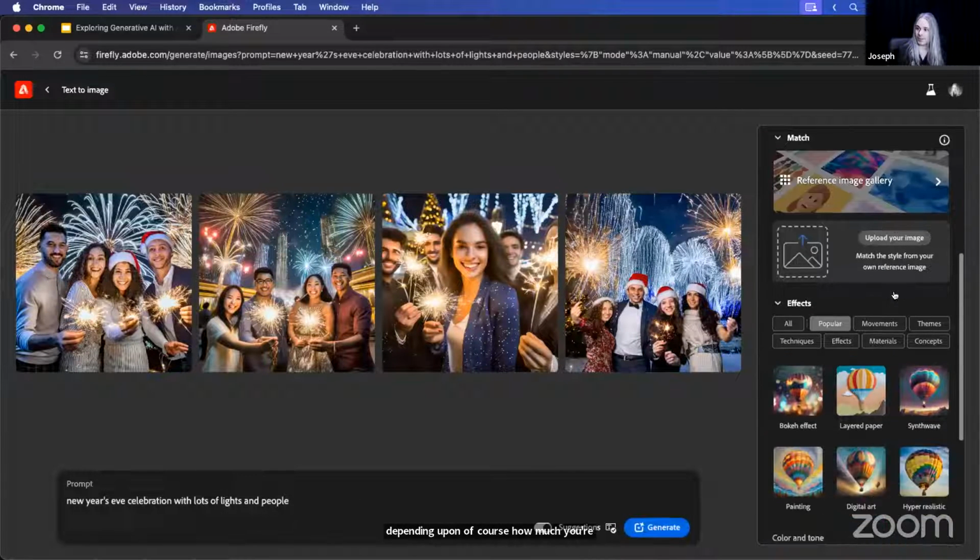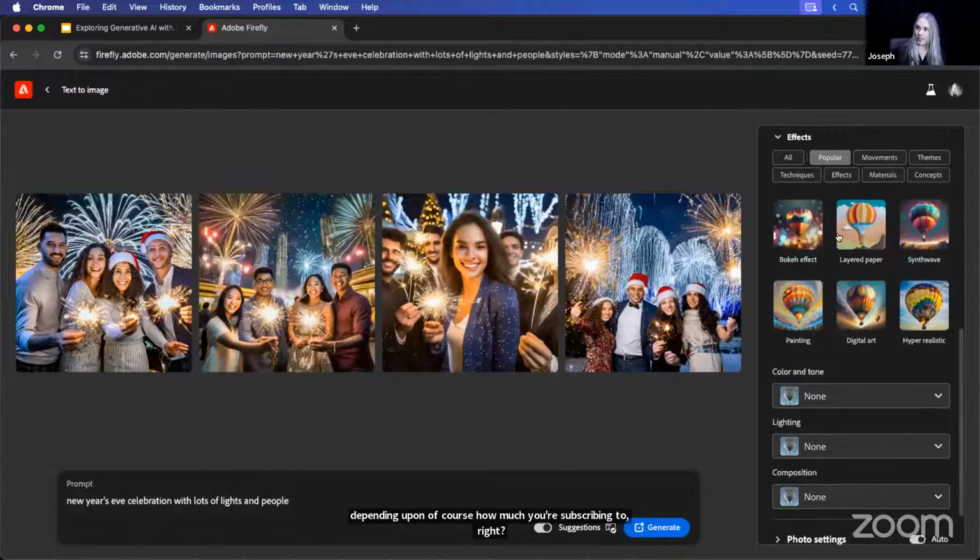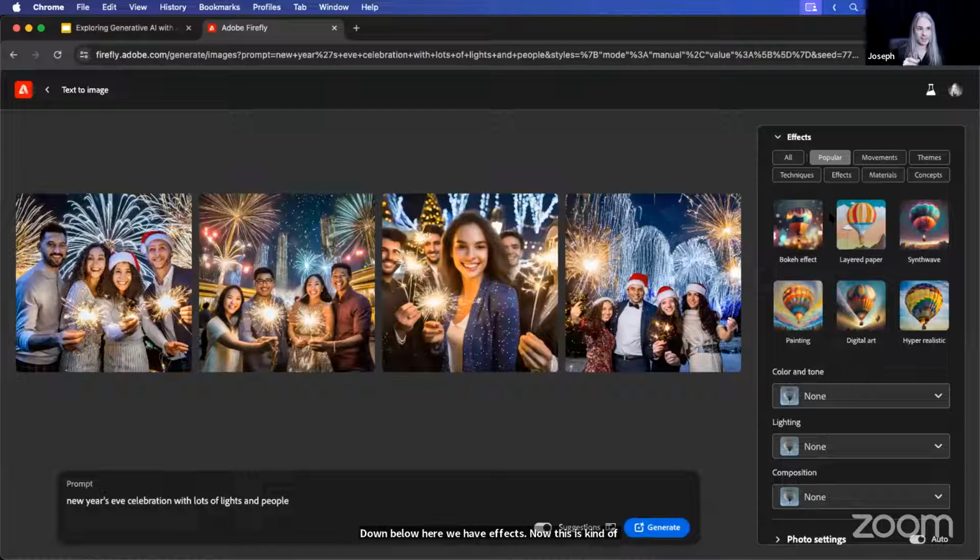So down below here, we have effects. Now, this is kind of interesting. Effects, color and tone, lighting, composition, things like this, they will add specific tags to your prompt down below. And they won't add them as text tags. They'll add them as little badges that you can remove if you wish.